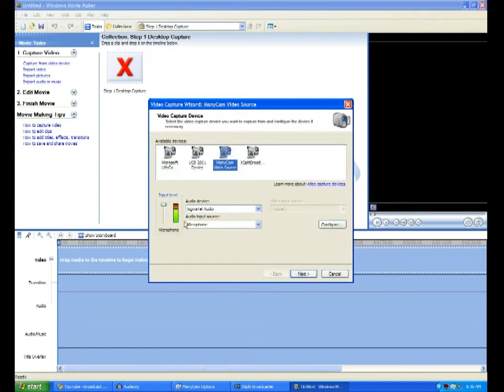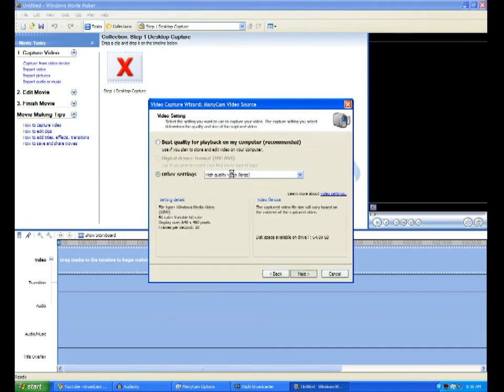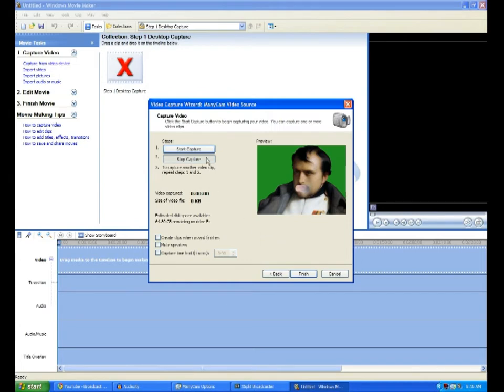I'm going to go back one. Make sure that your audio is going through, because it sucks when you record and the audio is not. I'll give it a name. Napoleon. I spelled it wrong. Go to Next. You can pick what format you want it in, and just start capture. And you can see right there that you have it. Hello, it is I, the Emperor Napoleon.